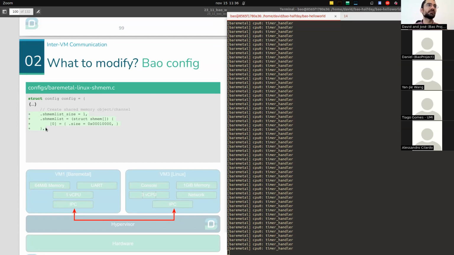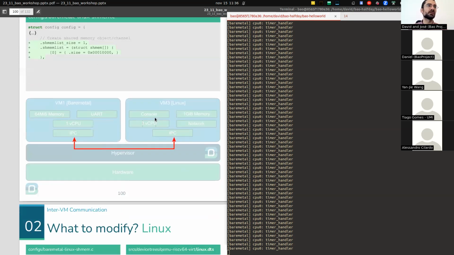in the configuration structure, we must declare a shared memory region, or a shared memory entry. And one particular detail is that the index on this array will be the ID of the shared memory that we will be referencing in the VM configuration file. So this shared memory, this structure in particular, is not specific to the VMs.